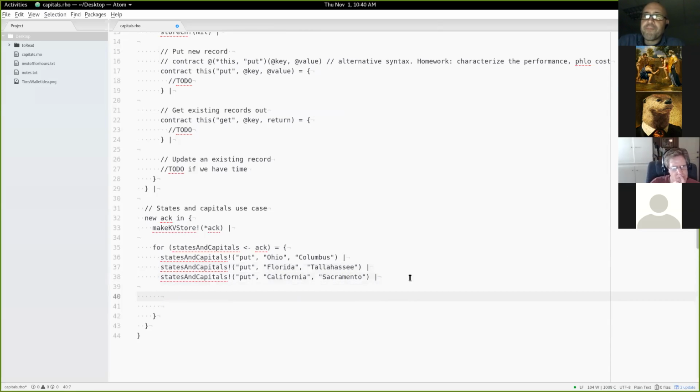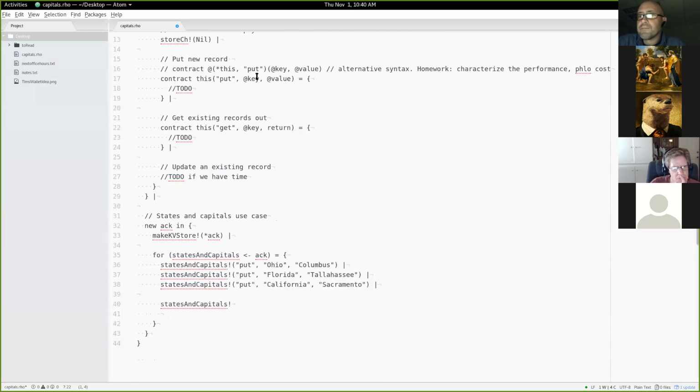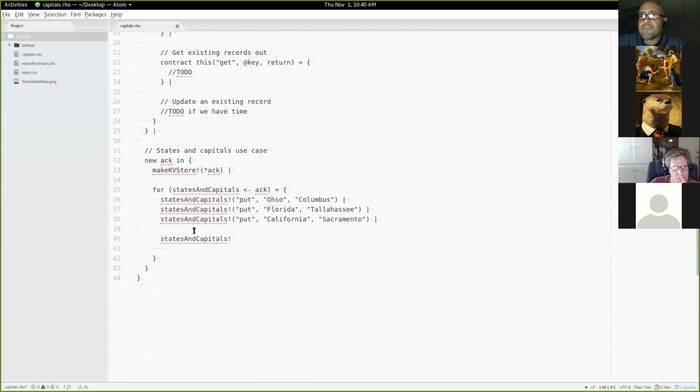Okay, and so now we want to look one up. In order to look one up, we call states and capitals. States and capitals is the exact same channel that up here we were calling something generic. We call it something generic up top because we can make as many of these KV stores as we want, and every one of them probably should have a different meaningful name. Once I'm making a concrete one that I'm going to use for a specific use case, I call it something really specific, states and capitals.